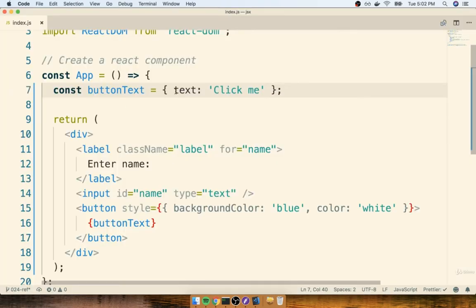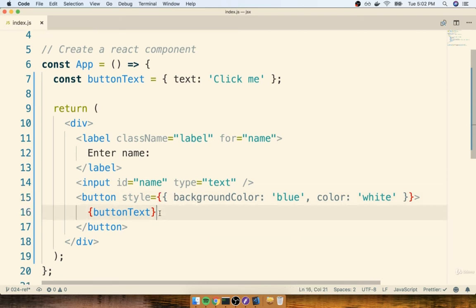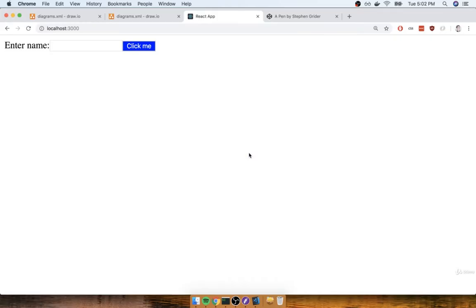So we are not allowed to take a JavaScript object and reference it inside of JSX, specifically where we would normally show text. We could very easily fix this by putting on button text.text. So now that's going to refer to the text property of this object. We can save this, and we'll see that we're back to working as we were before.